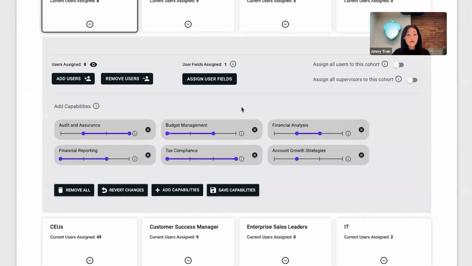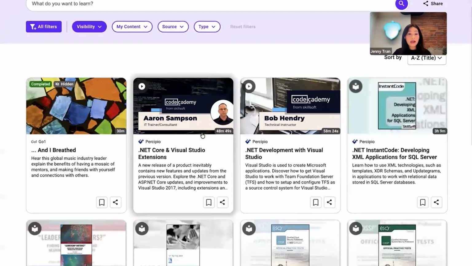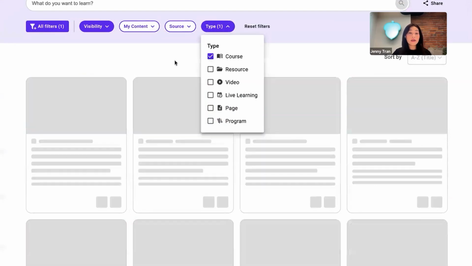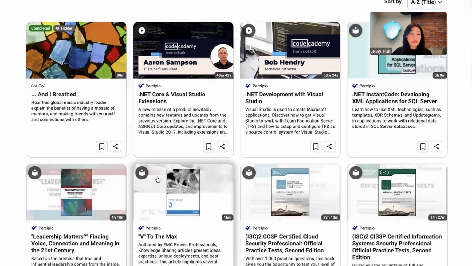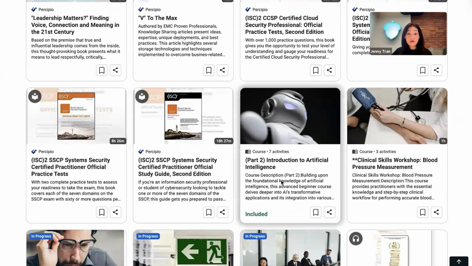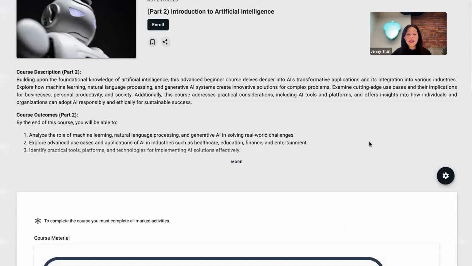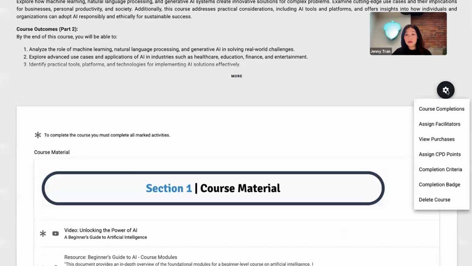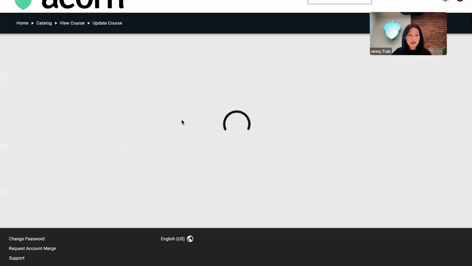From a cohort level, you can also do this from a content level as well. So just taking a look at your catalog here. If I go ahead and I want to take a look at some of the courses that I offer, maybe I want to go, let's see here, into one of these courses. Don't forget, you'll be able to audit the capabilities and the proficiencies assigned to these items as well. So just go ahead and clicking on the cogwheel. There we go. This is where we're going to be able to update the course.